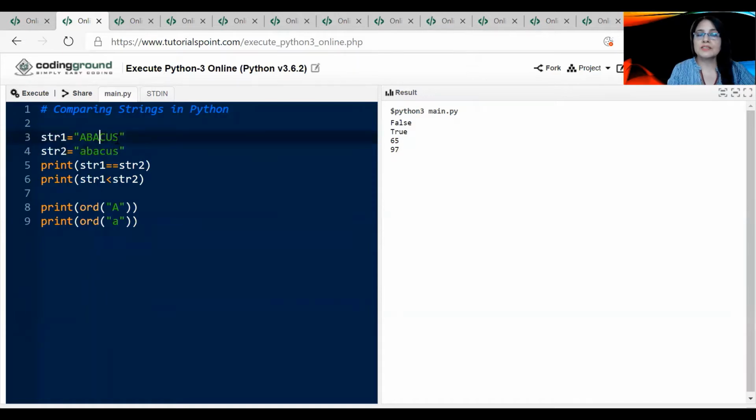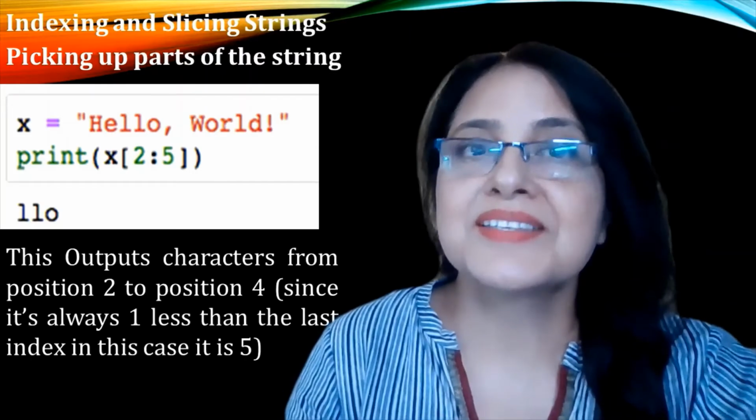We'll now look at an example to compare two strings. The strings are the same, however, their cases are different. One is in uppercase, the other in lowercase. And if we try to compare these, they give the output false. If I say string 1 less than string 2, it will give us true. This is because the ordinal value of capital A is 65, whereas the ordinal value of a is 97. So when we compare two strings, it is their ordinal value which is compared.